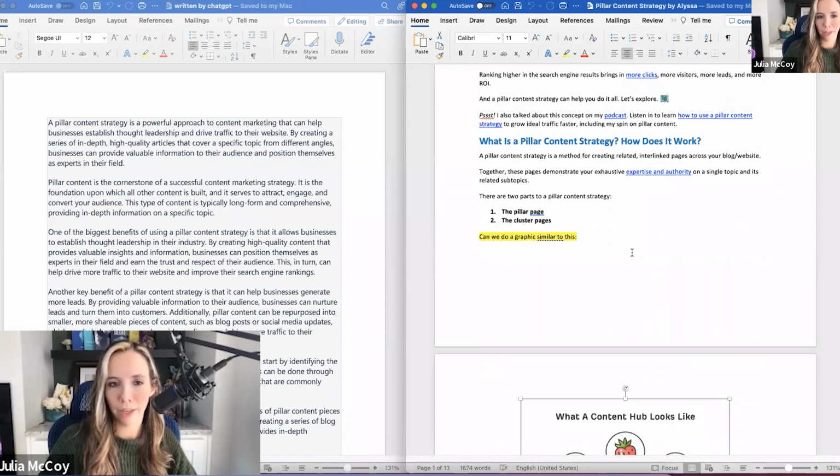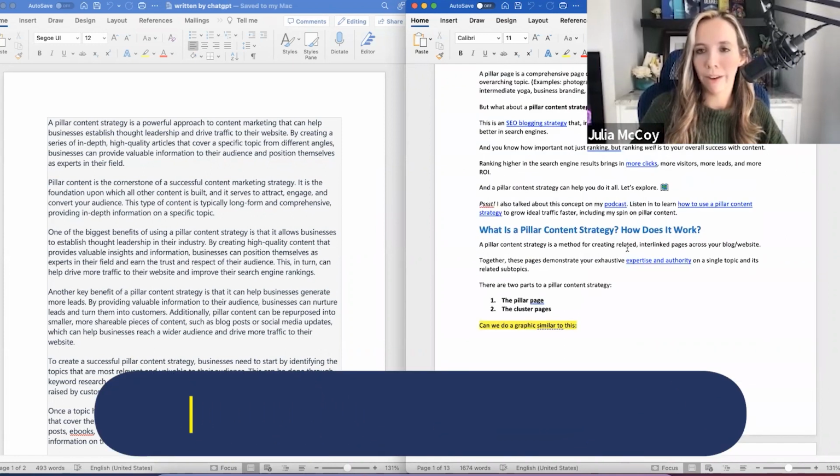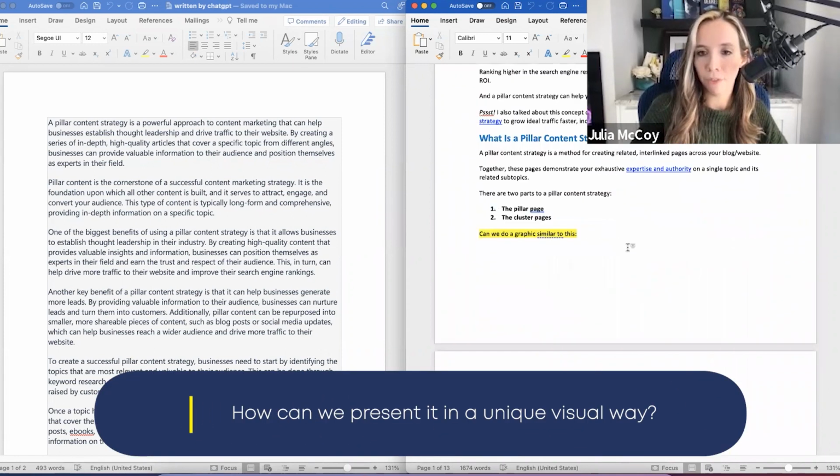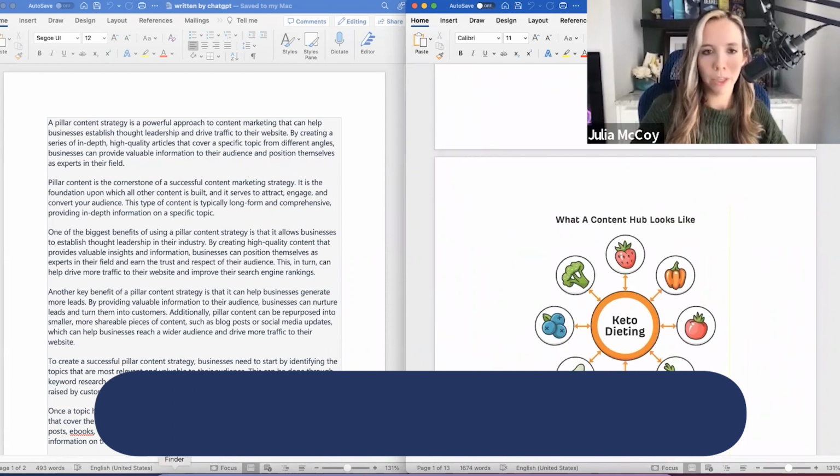And that's something that's going to be hard to do, even with AI tools that are basically creating images now. I don't think you could do this. I think it'd be very difficult with an AI tool. So whenever we are writing this piece, we're thinking of how can we present it in a unique visual way. So the pillar page content is something that would be unique to us.